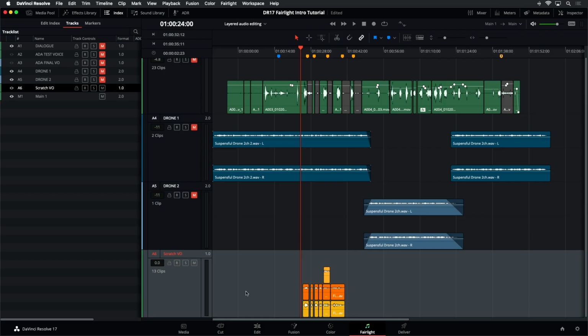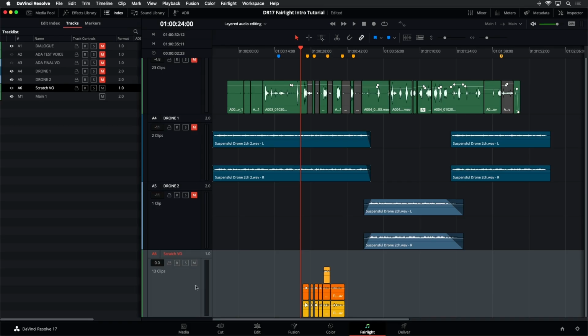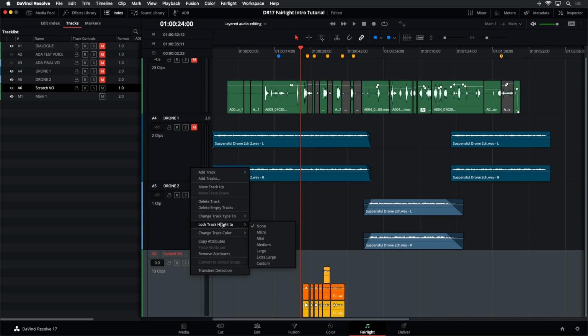Now, one of the things I'd like to do is move this up above the drone. Notice how it's down here in the bottom section. I'd really like to change its track position. Well, I've got a couple of choices. I could right click and choose move track up, and it will move it up one at a time, or down.